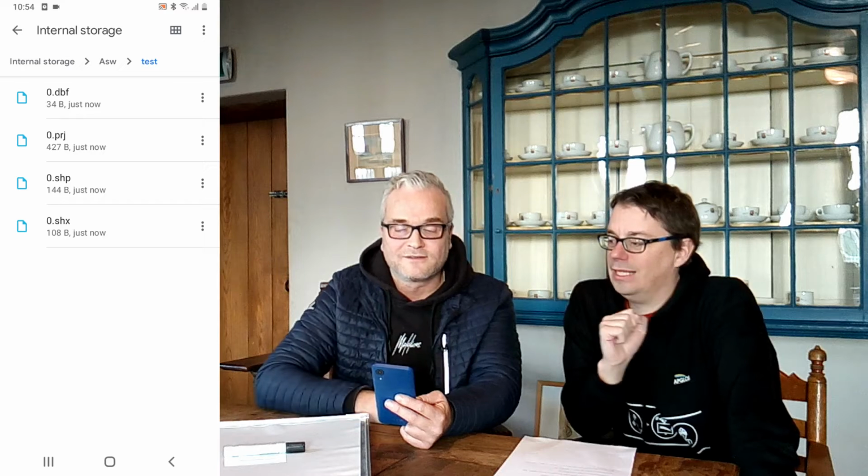Now I'm going to go to Files. I'm going to select the internal storage and I found Test. I select Test. And there are your files. And there are my files, like a shape file, and that you can import in QGIS. Very well explained.